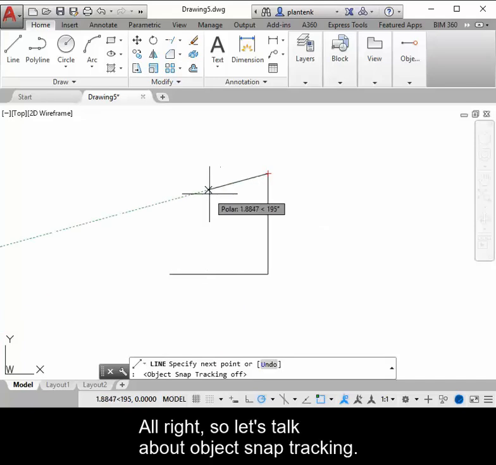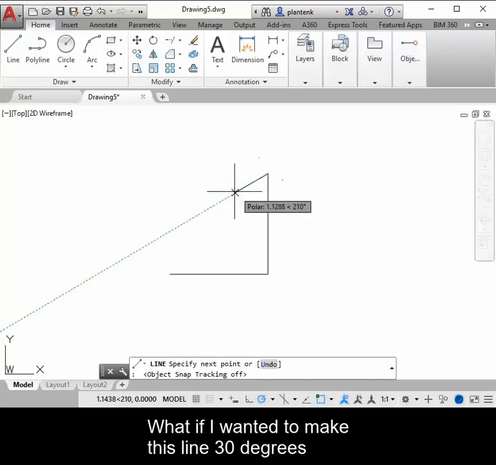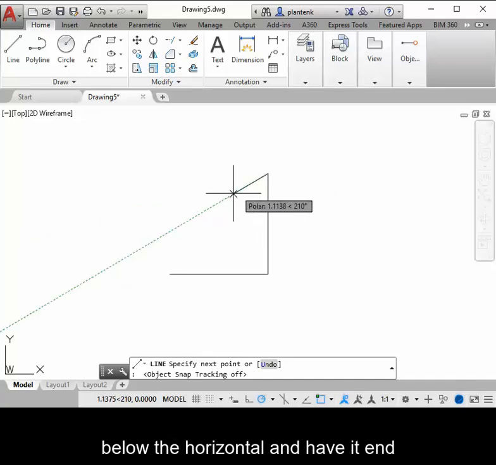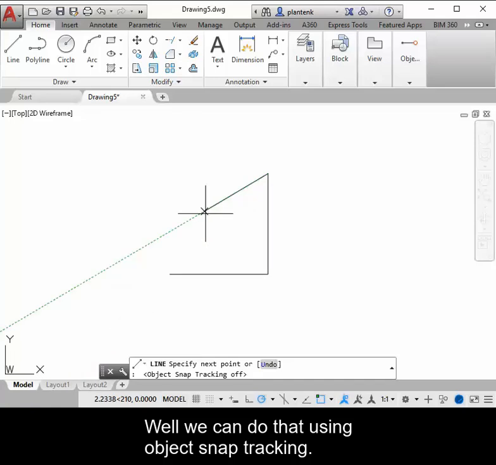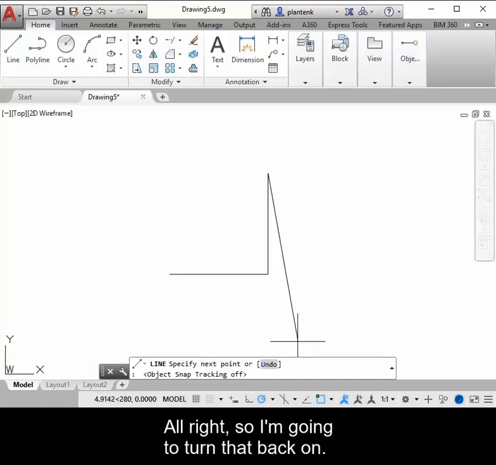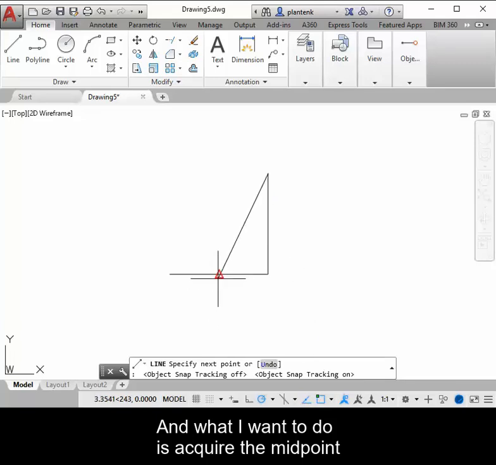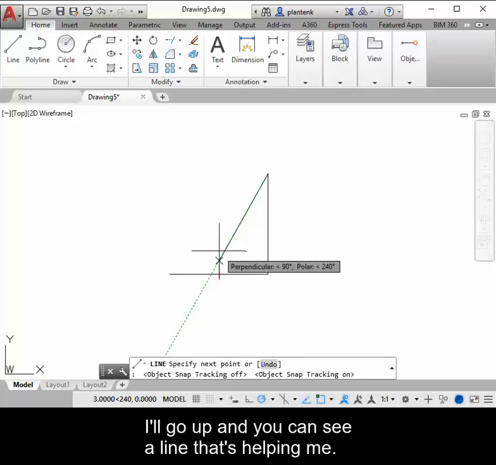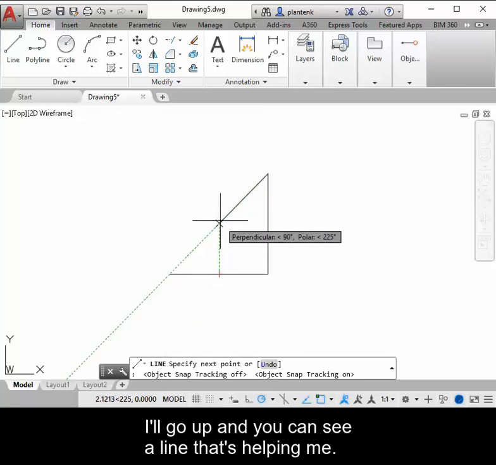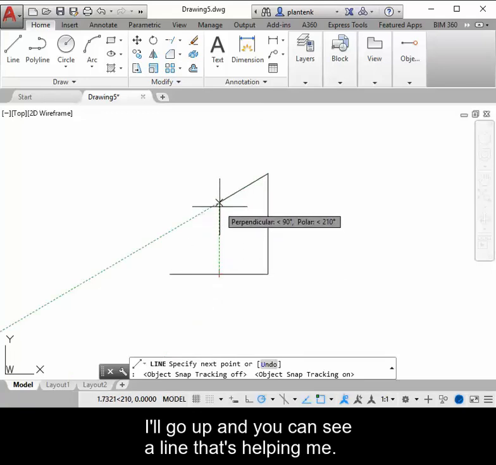All right, so let's talk about object snap tracking. What if I wanted to make this line 30 degrees below the horizontal and have it end at the midpoint of this line? Well, we can do that using object snap tracking. All right, so I'm going to turn that back on. And what I want to do is acquire the midpoint of the bottom line. So I've acquired it. I'll go up and you can see a line is helping me.